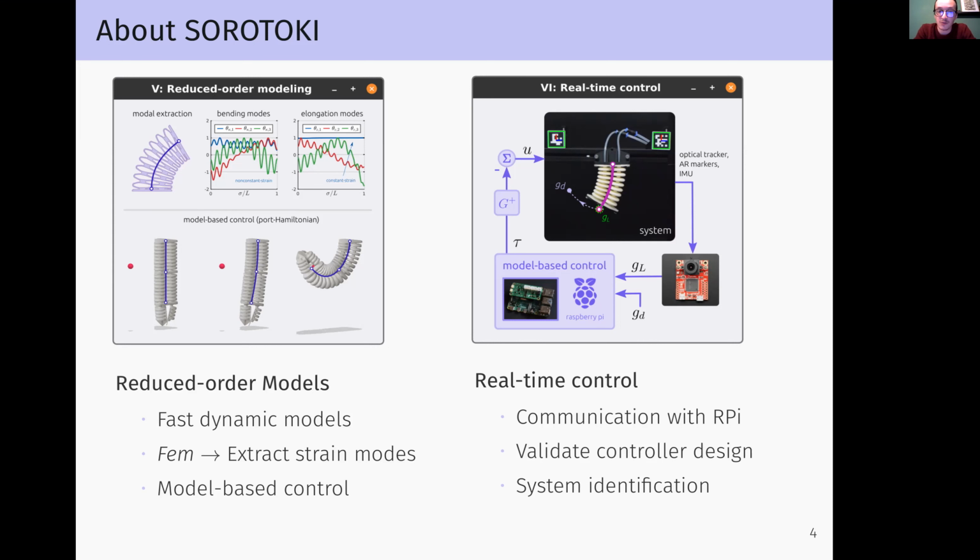Then lastly, we can use these model-based controllers and implement them on a real-time platform where we can try these model-based controllers in real time, and we can also do some system identification and generally check if these model-based controllers function the way they should in real life.